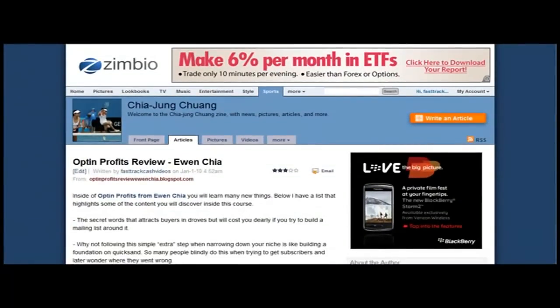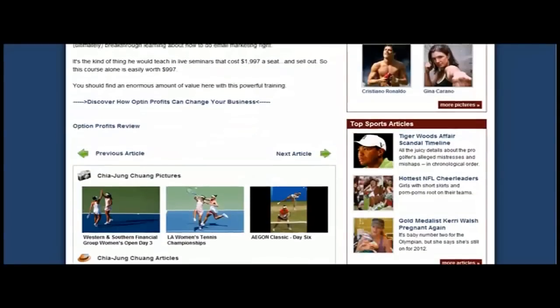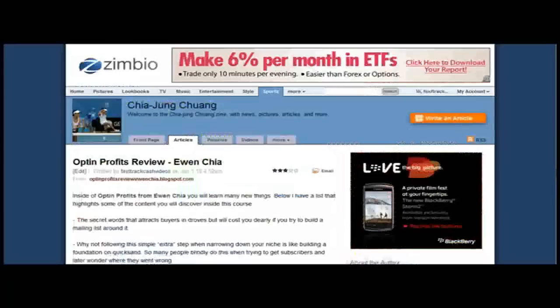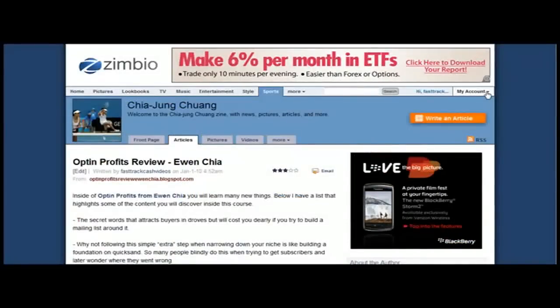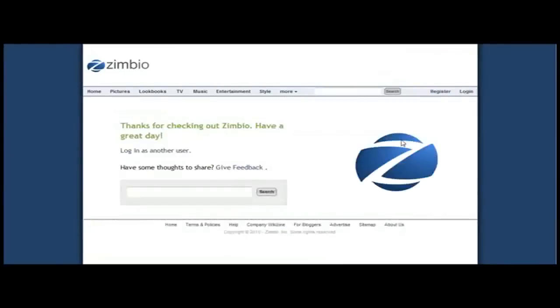So there you have it. Everything seems to be in good shape. So now what you can do is simply go ahead and log out of your account, and all should be set. So that is how you use Symbio.com.